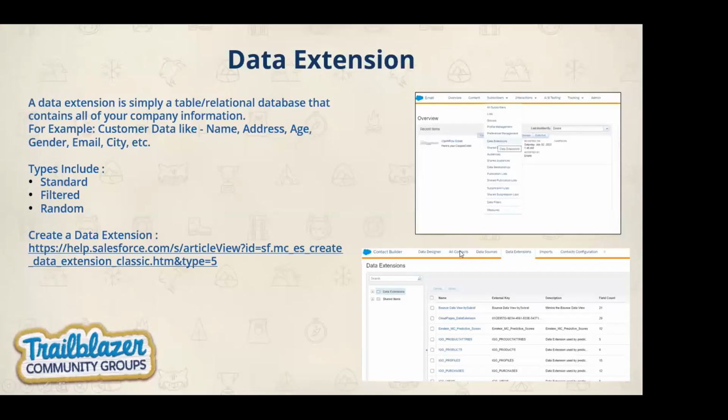So what are data extensions? In layman's language, a data extension is a table where you can store your data, or use it to send out your emails. Or you can create a relationship between data extensions and use it in your journey. If some of you know about journey data and contact data, you can use it there as well. So it is a table.